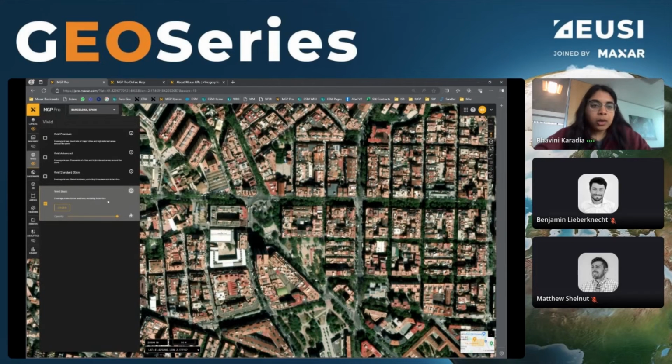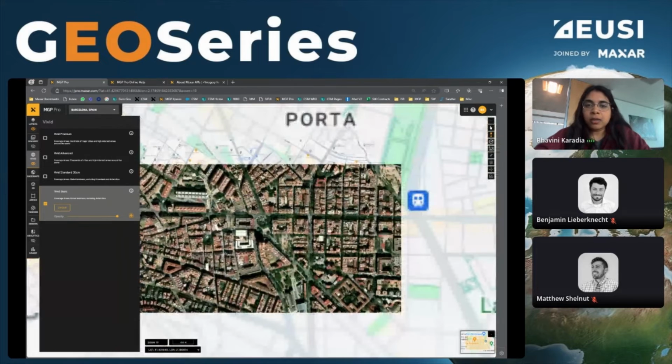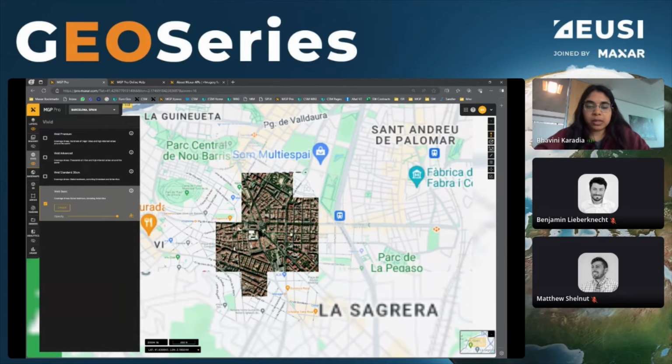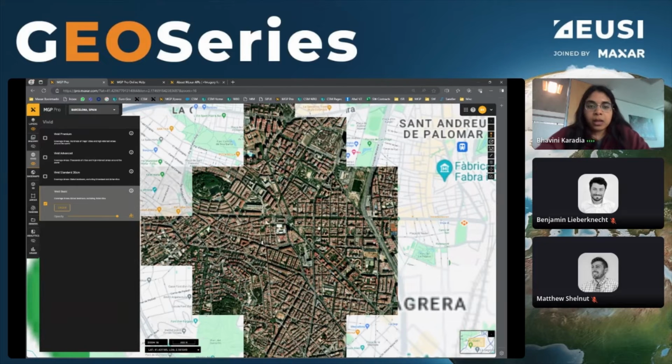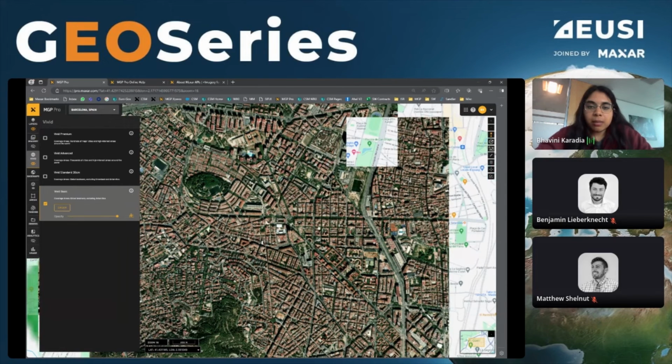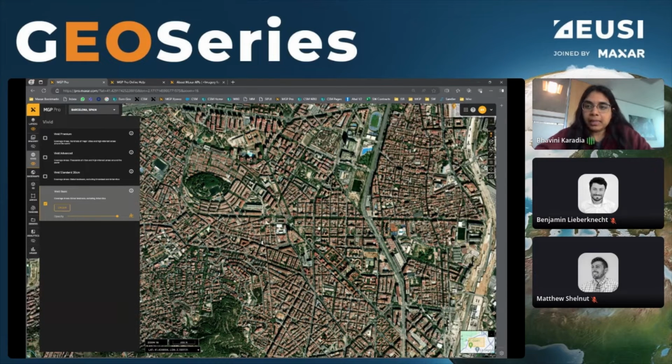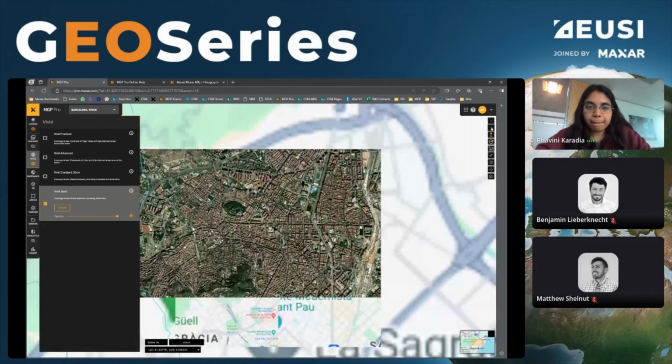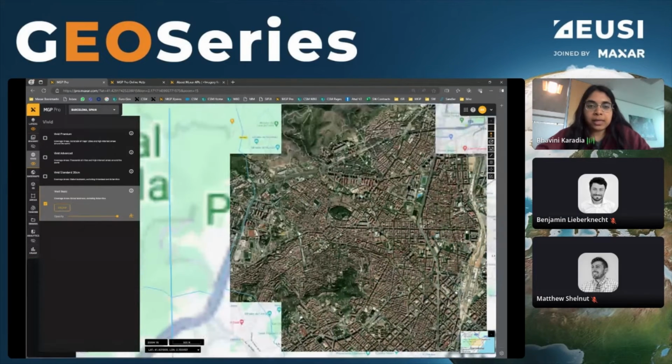Cool. One of the big asks we've always had in our platform in terms of Vivid is being able to see the cut lines or the seam lines of the data. So if I zoom out over Barcelona a little bit more, what we should be able to see are some blue lines. Got to zoom out a little more. And I'll move to the left a little.